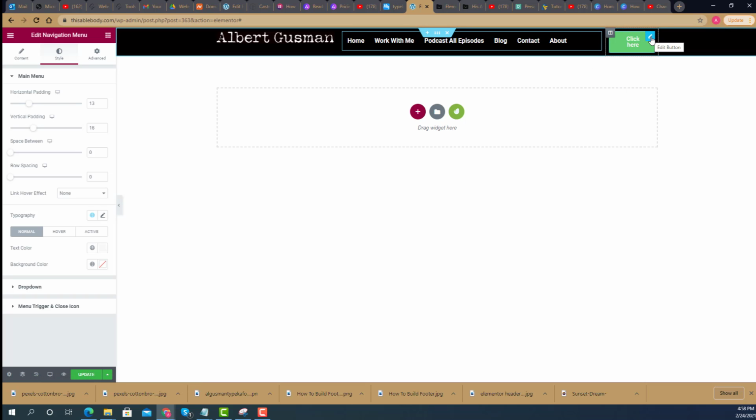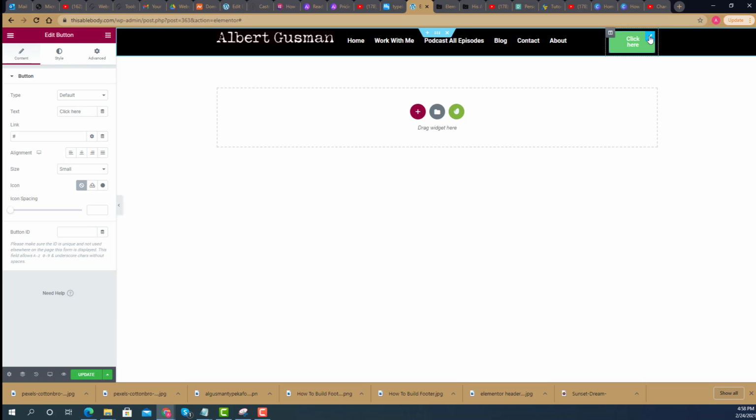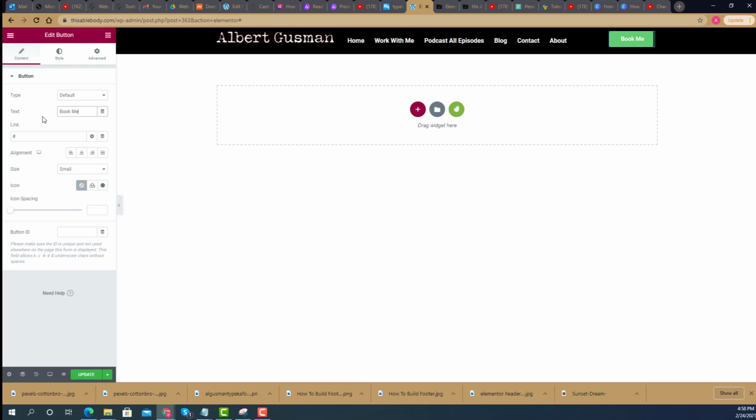And then we're going to modify this little guy here. So we're going to edit, click here, and we're just going to say book me. And then we're going to change the green here, so we have to go to Style. And we could also add a link here. So for instance, we could just do https://www.disabledbody.com/ let's just go blog for now. But that could go to any page, or it could go to a form. It could trigger any type of event.